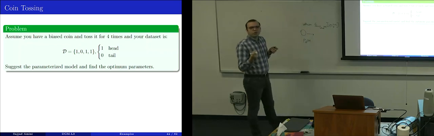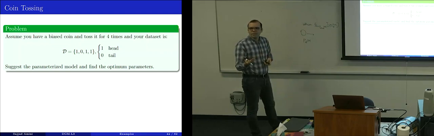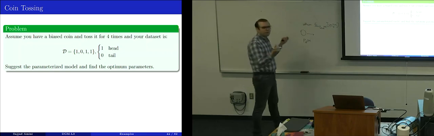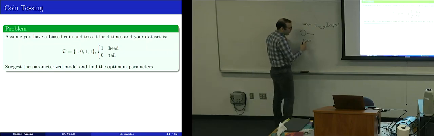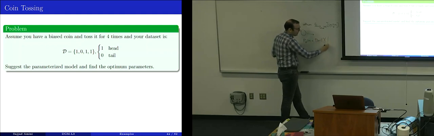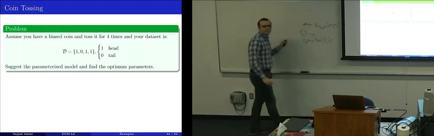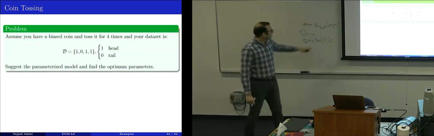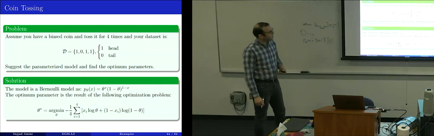A model should be capable of characterizing a binary random variable because you are tossing a coin. What is a good model? You have just one option, the Bernoulli. So assume that your model distribution equals Bernoulli over random variable x, and it has just one parameter. Very easy. This is what should be here.